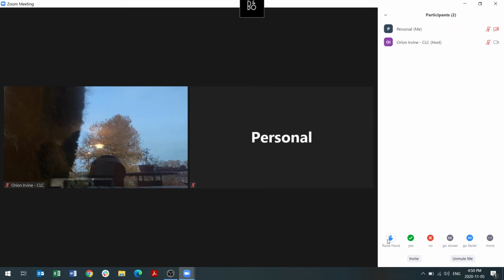You can also use, at the bottom of the participant window, this little raised hand button. If you click on it, it will raise your hand, so that way the facilitator knows that you would like to speak. Once you're done speaking, you can lower it. You can also use these yes and no buttons to indicate your support or not. And finally, there are these go slower and go faster buttons if you want to use them. You can also unmute yourself here.